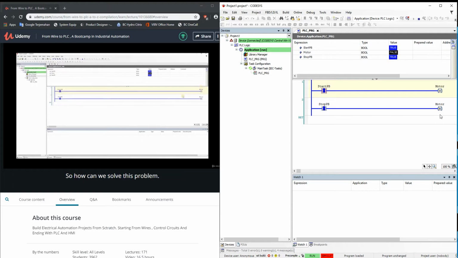So how can we solve this problem? Well, we can solve it with edge detection based contacts. Let's see what that is.